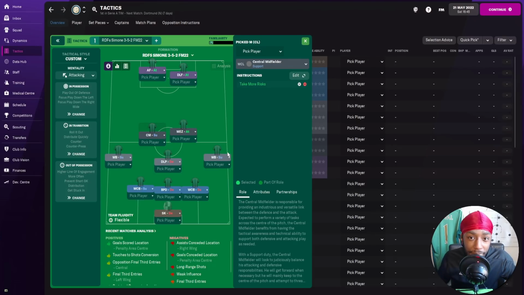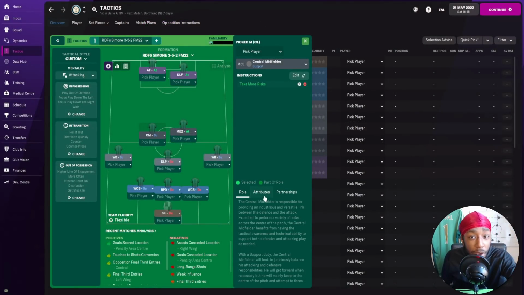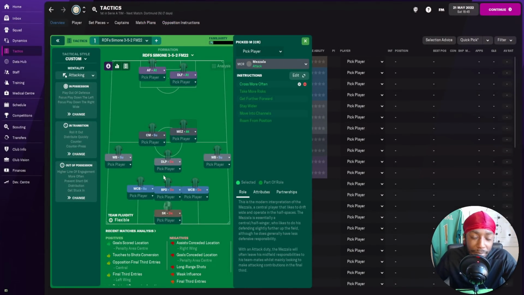In central midfield, for the Hakan Çalhanoğlu role, I know I pronounced his name wrong there. For his role, we are going to be using a central midfielder, but ask him to take more risk. We do want him to be more creative, add that creative spark, but it just didn't work as well when using the advanced playmaker, which is the role that I went with first. And his midfield partner for that Barella role, we have gone for the Mezzala on attack and ask him to cross more often, which I feel is exactly what Barella does in those wider areas.